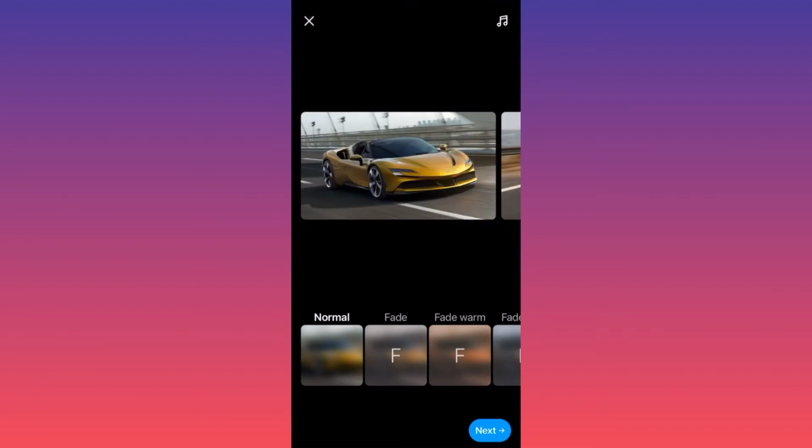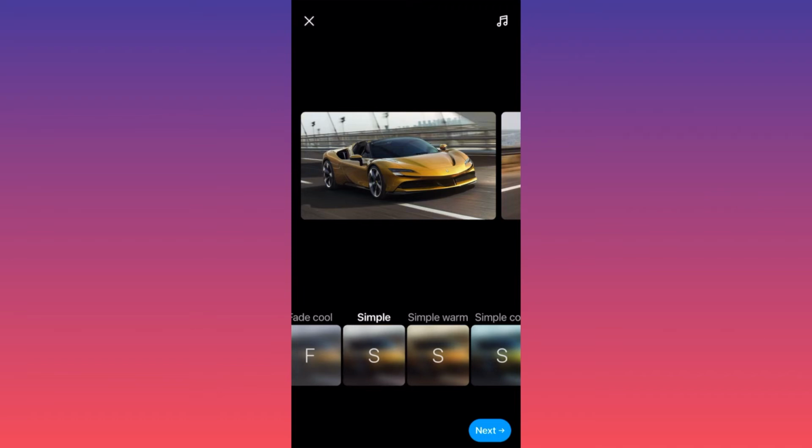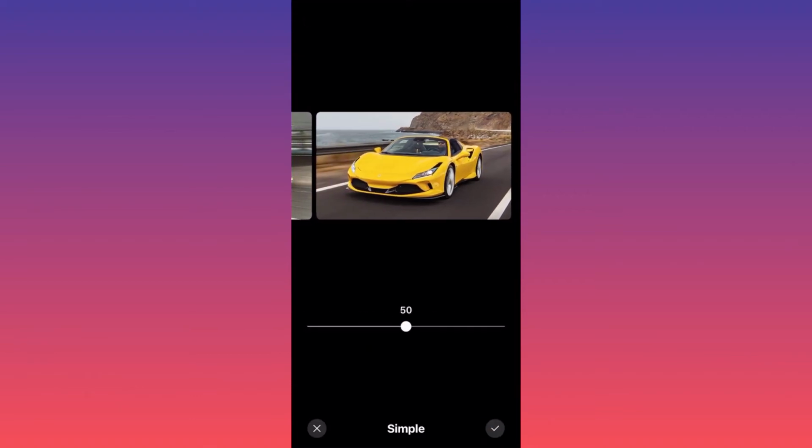Now we can add some contrast over here, as you can see, with the new updates. Now we can essentially add a little music as well. If you look, each picture can be edited individually. We can increase the saturation or reduce the saturation.